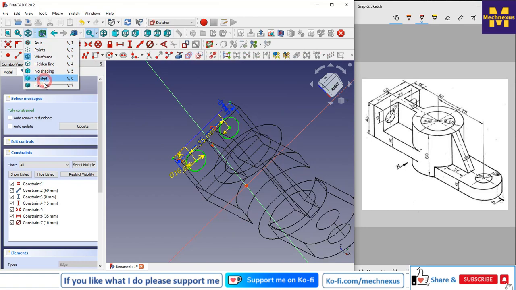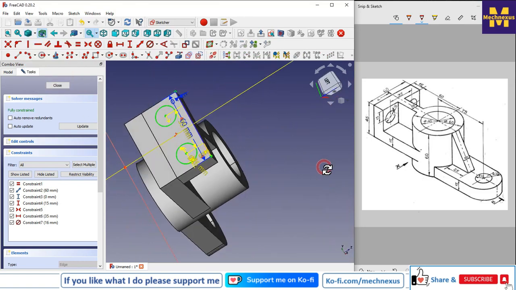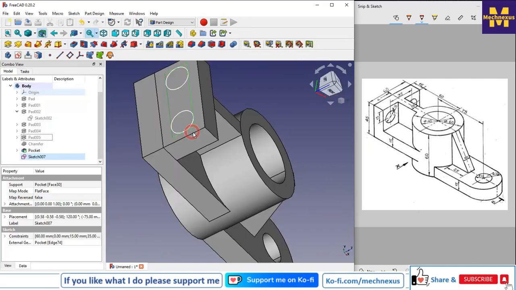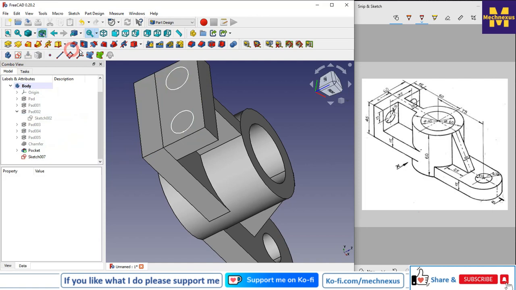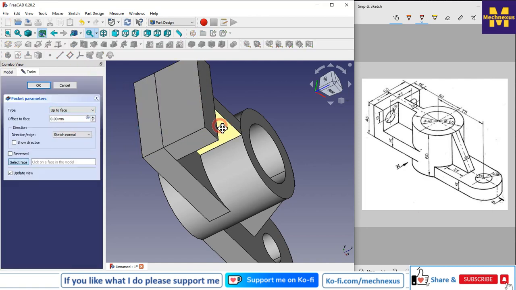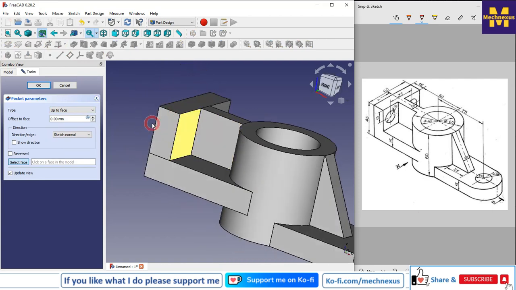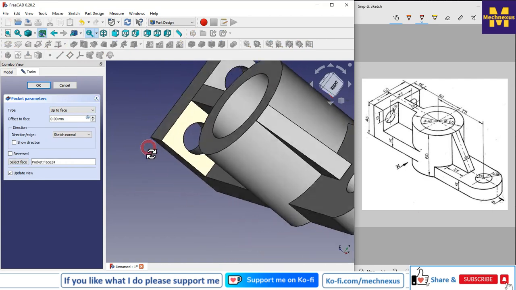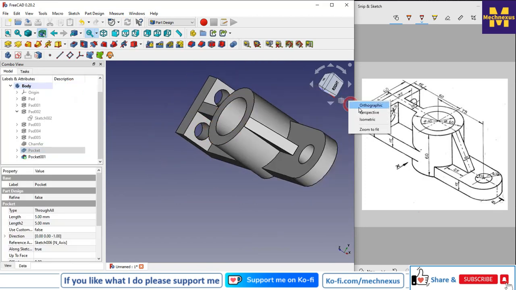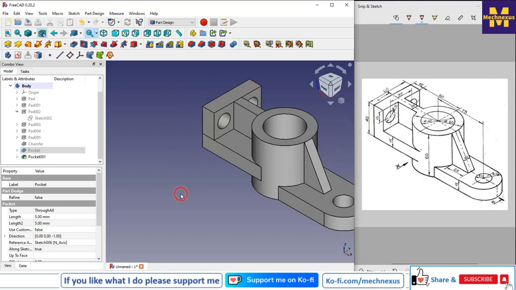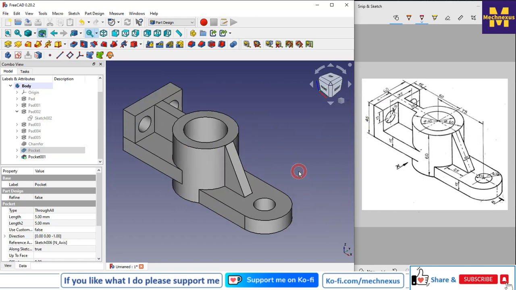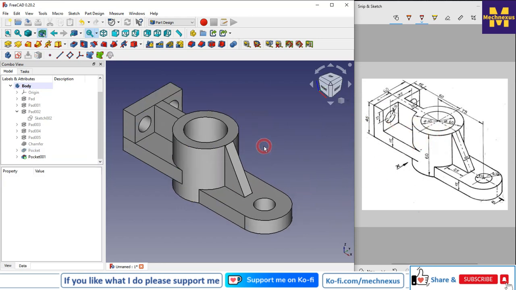Now I will switch to the flat lines, and we can see on the back side our sketch is fully constrained. And now I will select the cut option, and from here I will select up to face, and I will rotate my model and select this face, and I will say OK. Now I will switch to the isometric. So this is how we have successfully converted this isometric drawing into the 3D model.